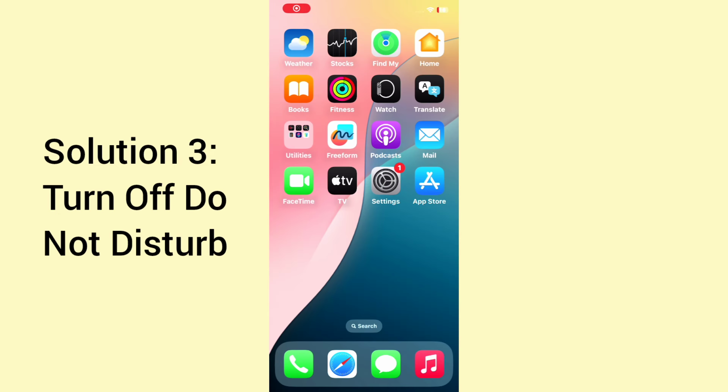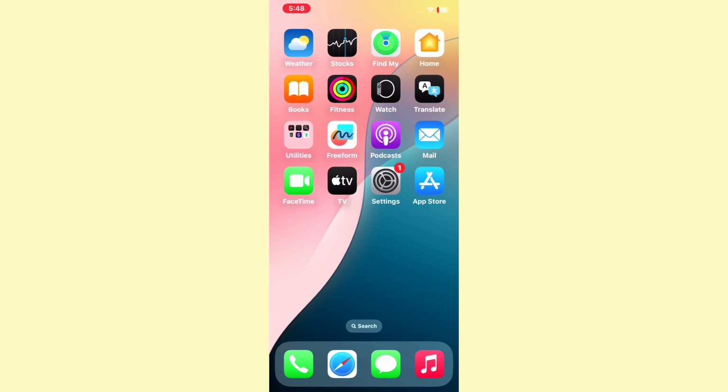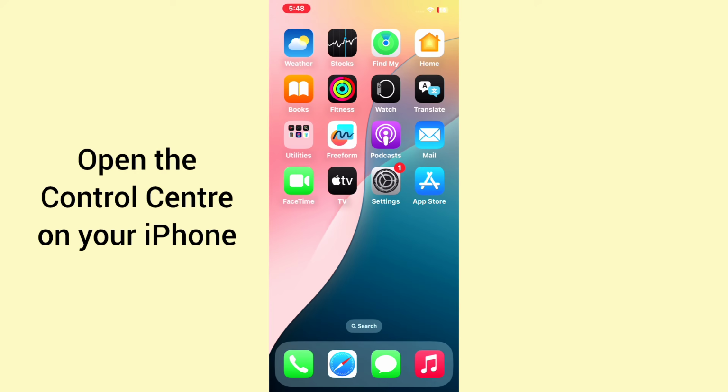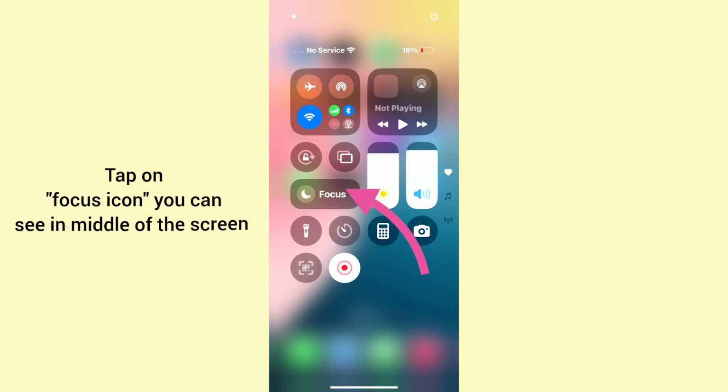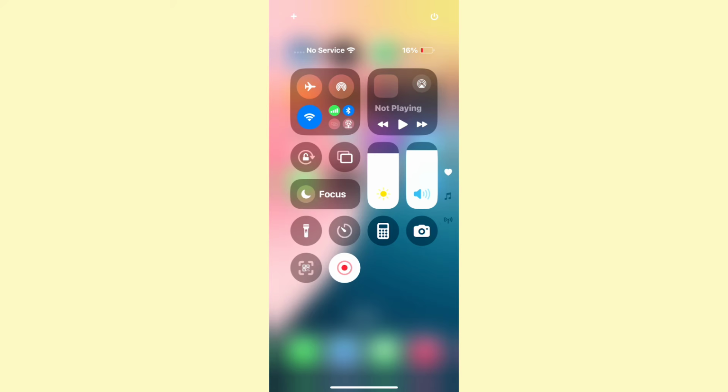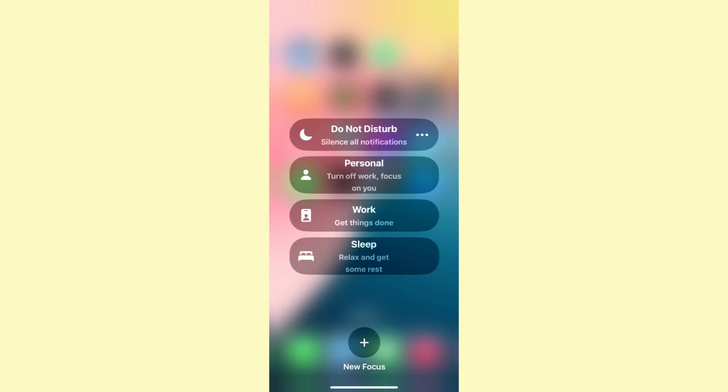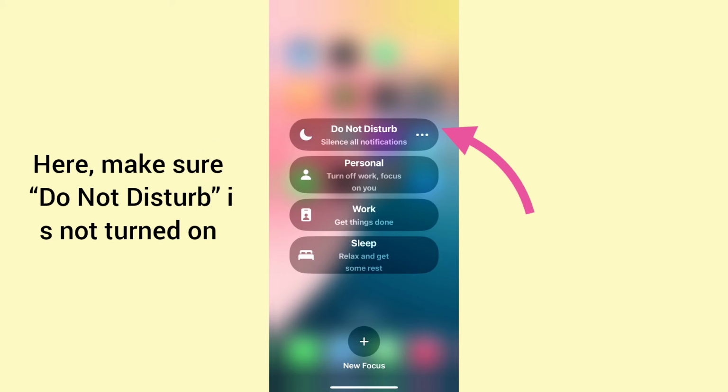Solution 3. Turn off Do Not Disturb. To turn off Do Not Disturb, open the control center on your iPhone. Then tap on the focus icon you can see in the middle of the screen. Here make sure Do Not Disturb is not turned on.